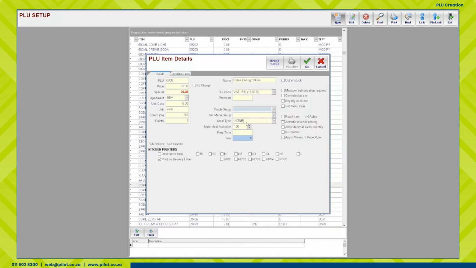If you would like to see how many main meals were sold and make use of the main meal comparatives report, you will need to set up the meal types prior in Pilot Admin and assign a PLU to a meal type accordingly. Indicate the quantity of main meals sold per PLU. For example, this would be 1 if this was sold as a main meal. If I was selling a platter for 3, I would increase the multiplier to 3. You can then add a preparation time and a tare weight here if the items call for it.